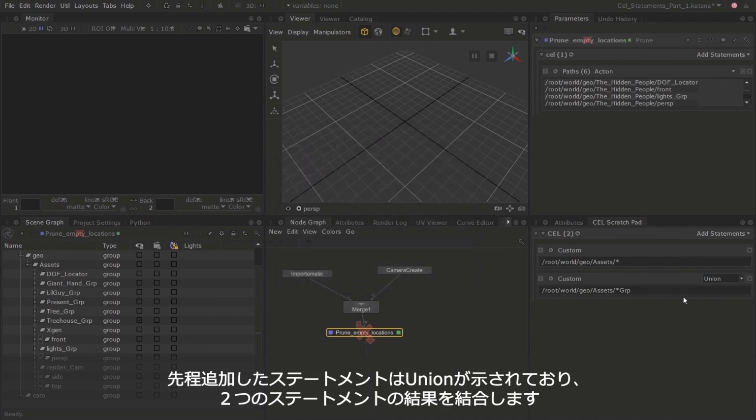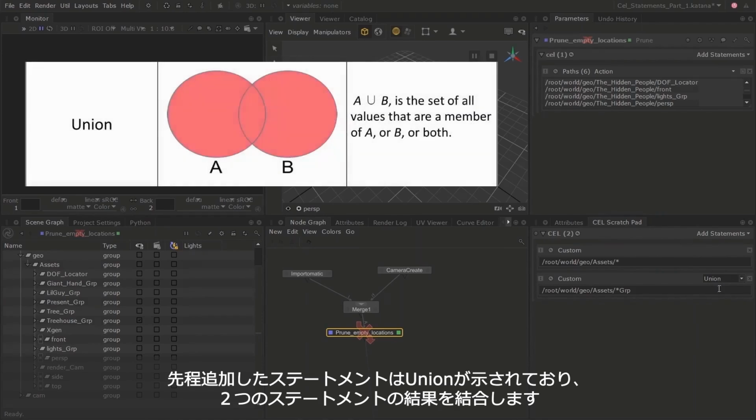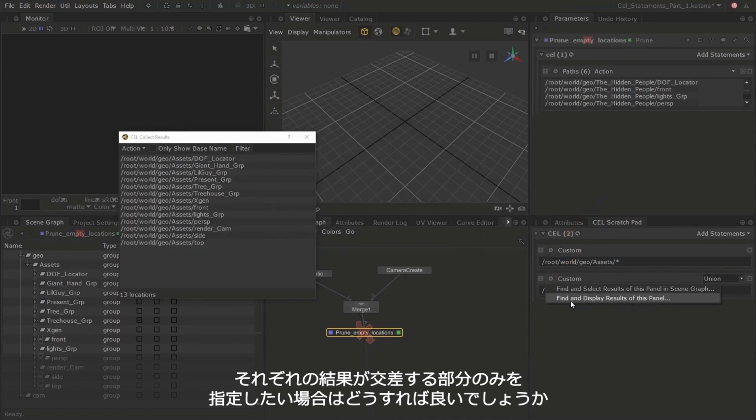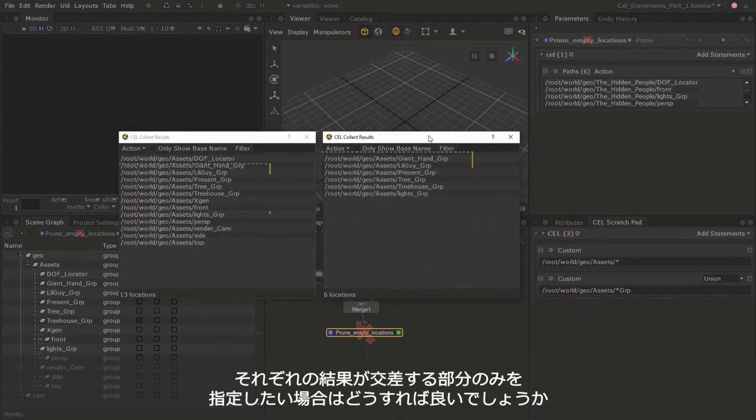If you look at the new custom CEL statement we added, it has a drop-down menu at the top right corner, which is set to union. If you're familiar with set theory in mathematics, it is exactly the same in this case. Union would mean we're combining the results of both the statements together. Let's find and display the results of each of these statements by clicking on the small gray arrow in each of these statements.